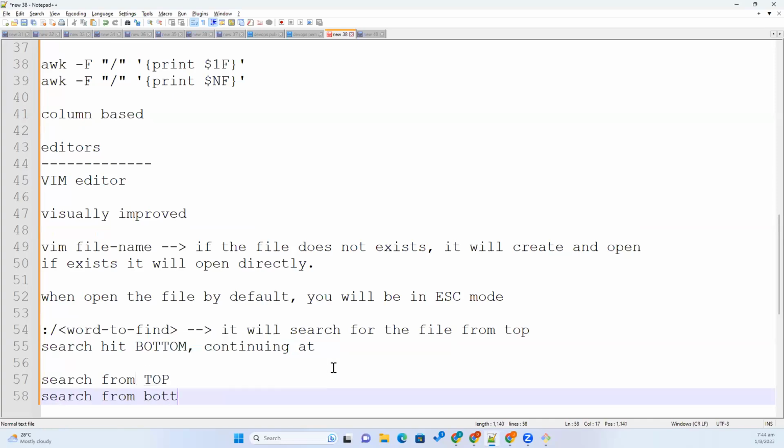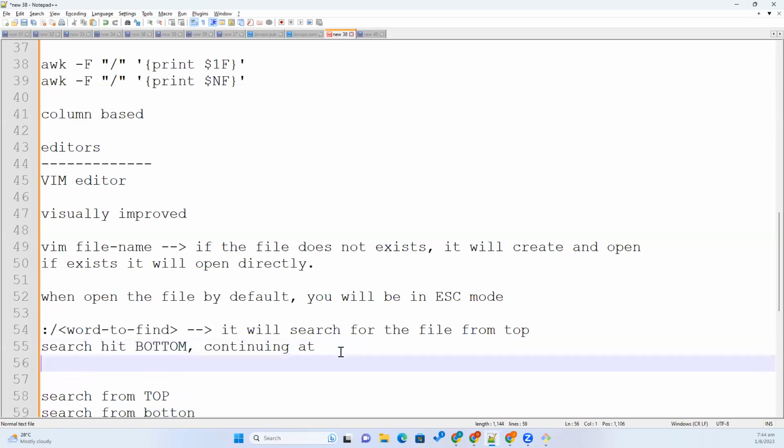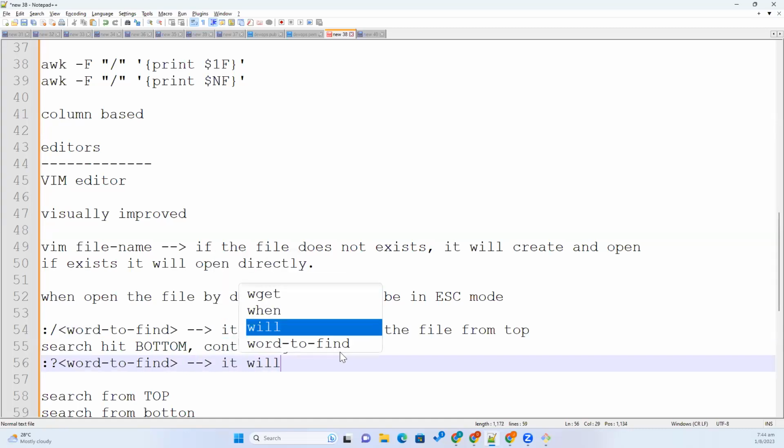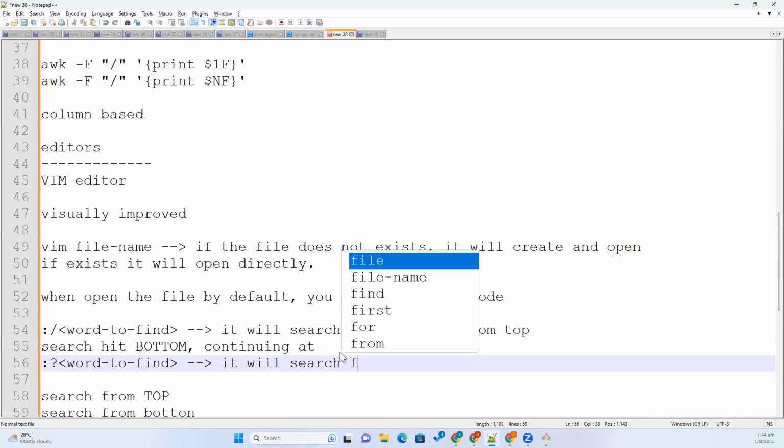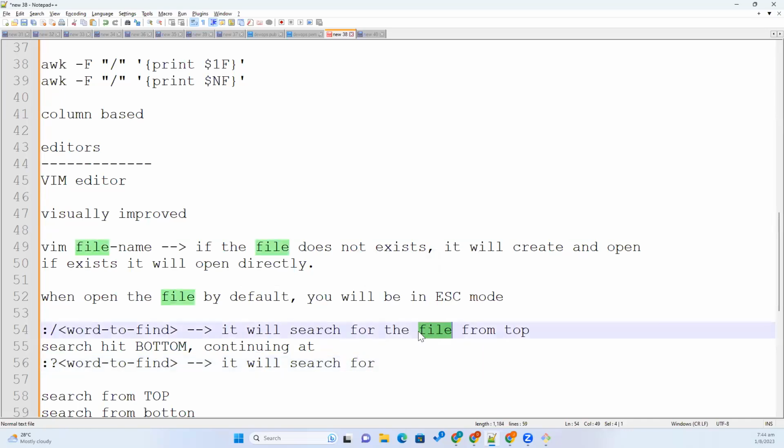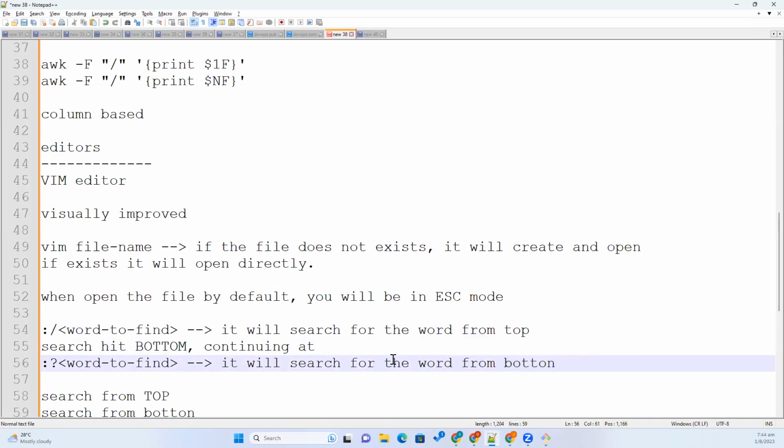Why we have two options is, these are simple files, but some files may have thousands of lines, nearly 10,000 or 30,000 lines in a file, and you know very sure the text is available at the bottom level. Then you hit colon question mark and then what to find. So it will do the opposite. It will search from the bottom. That's the only difference, nothing else.